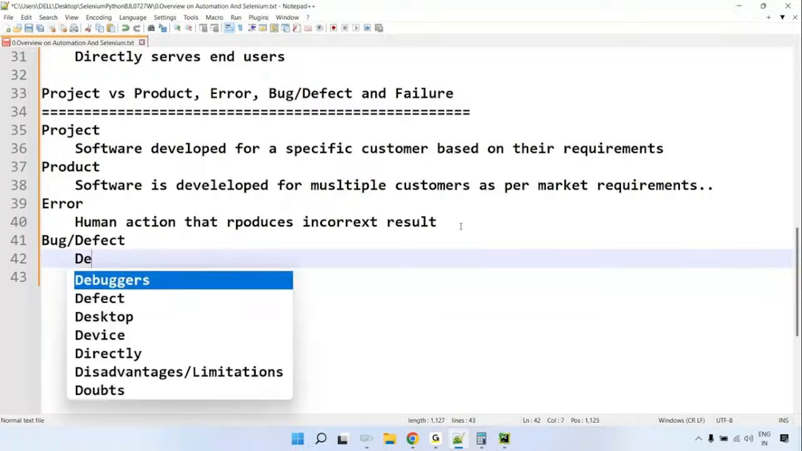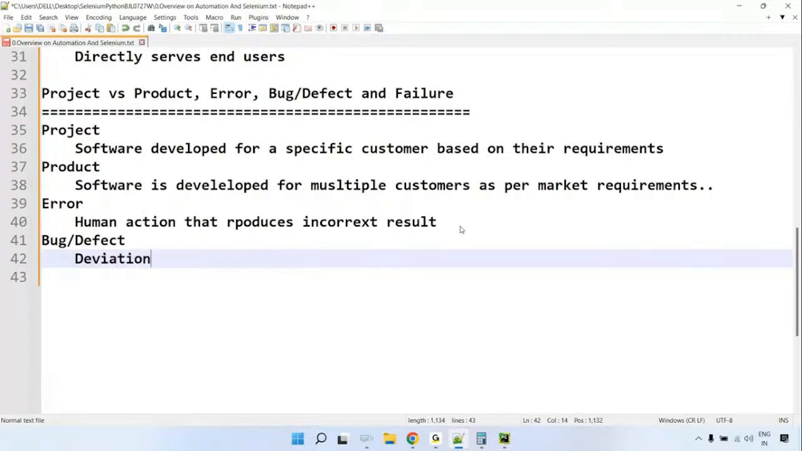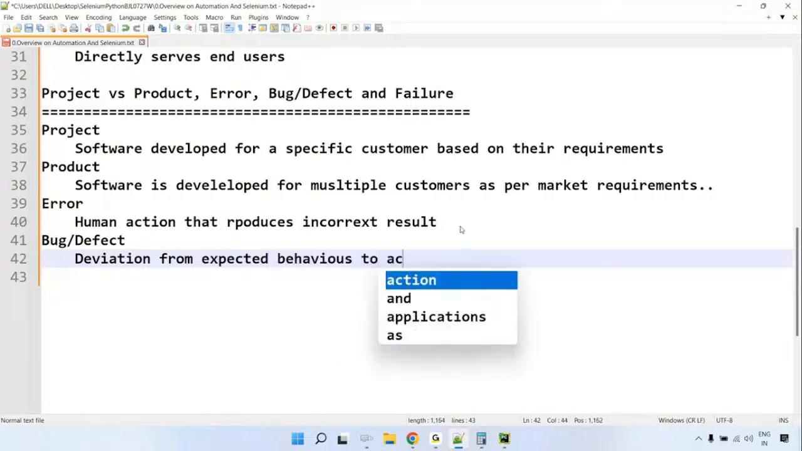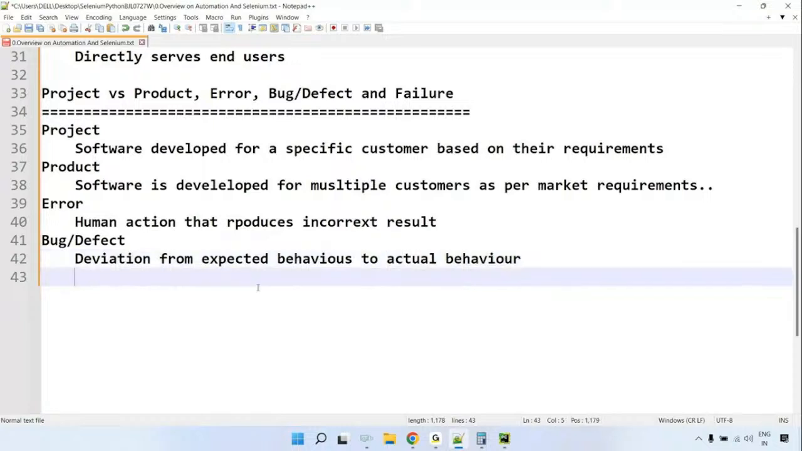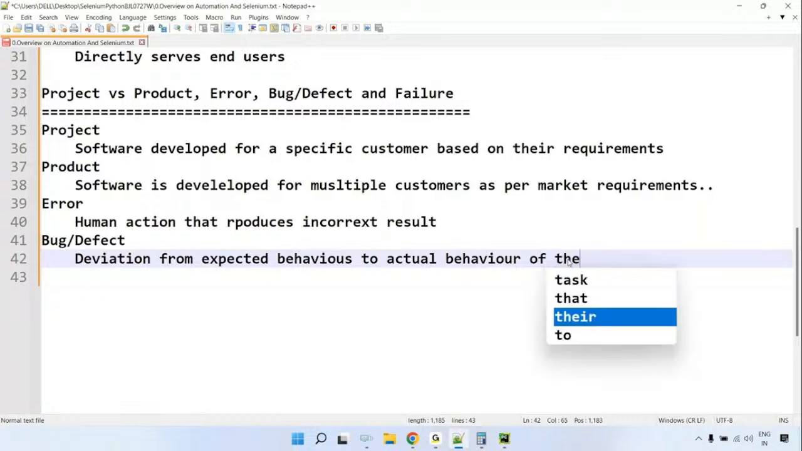So any deviation from expected behavior to actual behavior. Because of some issue, it should behave normally, but instead of behaving normally, it is behaving in some unexpected way. So there is a deviation between actual and expected, right? So any deviation from expected behavior to actual behavior of the system or software is called a bug or defect.